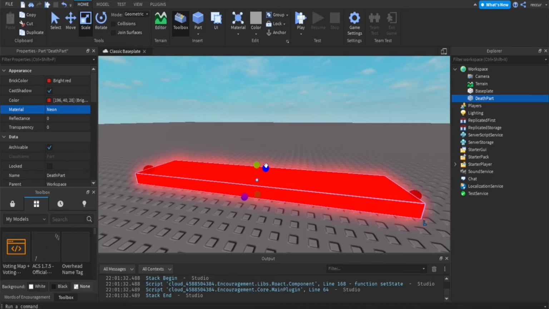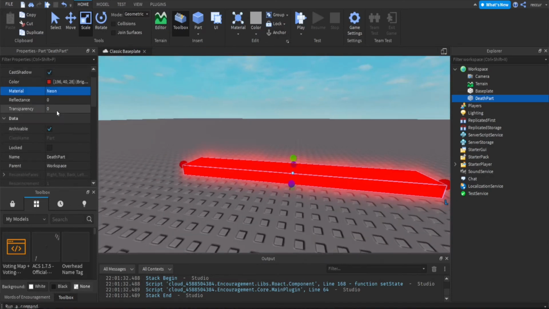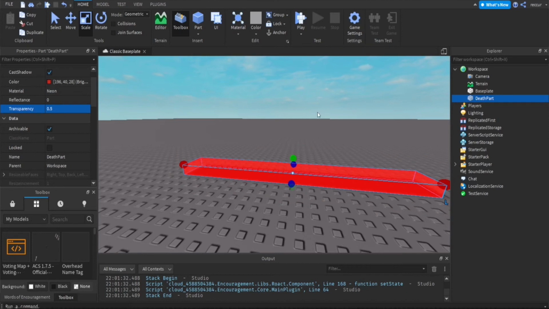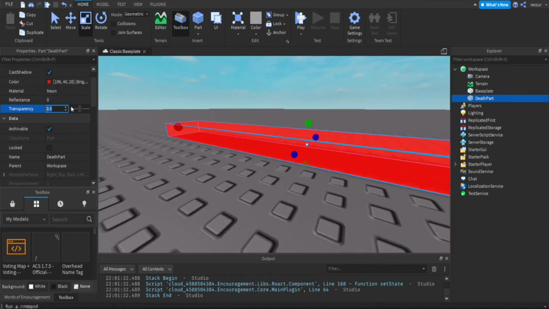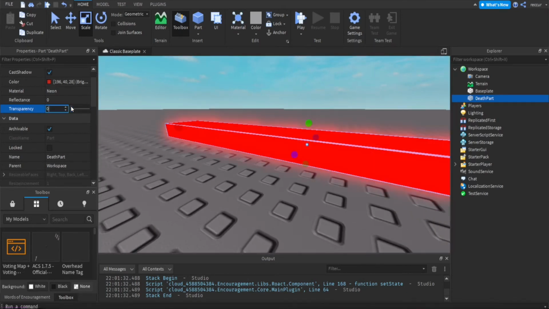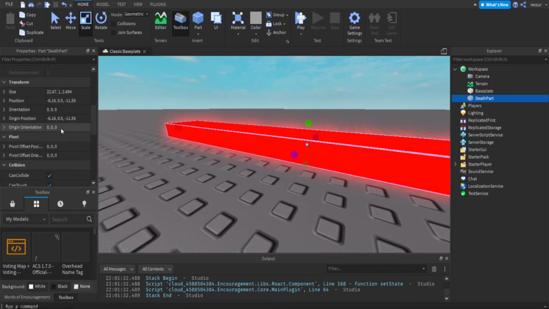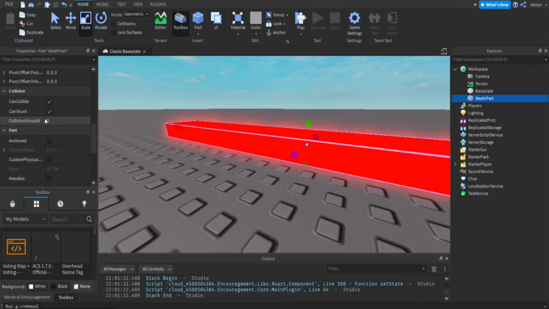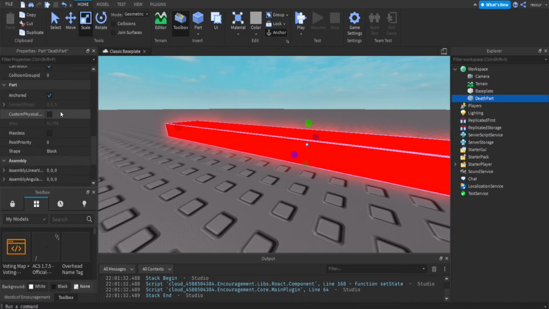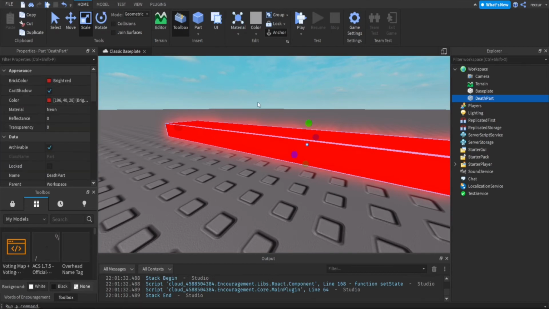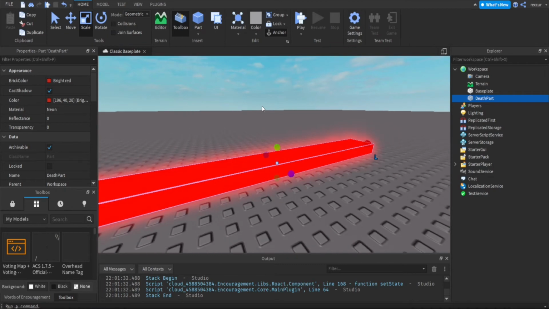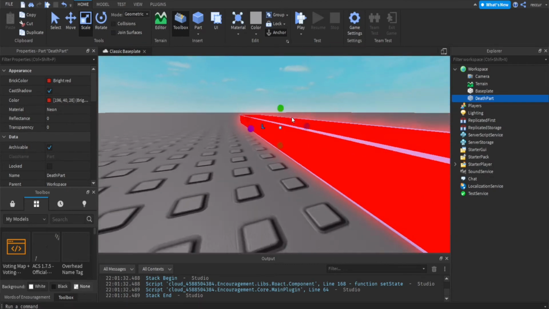Okay, so we have this brick right here. There's also transparency. I don't think this really affects. You can kind of see it's kind of transparent. Let's change this to 0. Usually for death bricks, you usually want them to be anchored. CanCollide doesn't really matter. You can put it off if you want. CanCollide is whether or not it collides with the player and other parts. And that's really all that's relevant to the brick part, death part, kill brick, whatever.